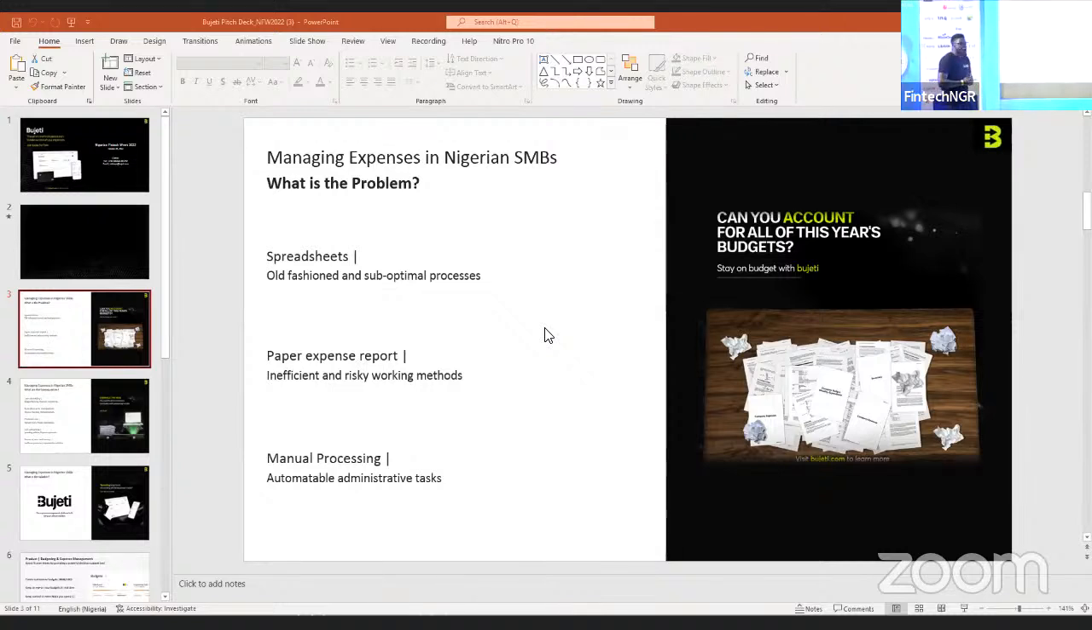Next slide. Now, what we are bringing to you today is that we've come with a solution, which is Bujeti. Next slide, please. And with Bujeti, we have a lot of product suites. First of all, you are able to manage your budget and expenses. You are able to create customized budgets, keep an eye on your budget in real time, and keep control of every money that you spend every time.